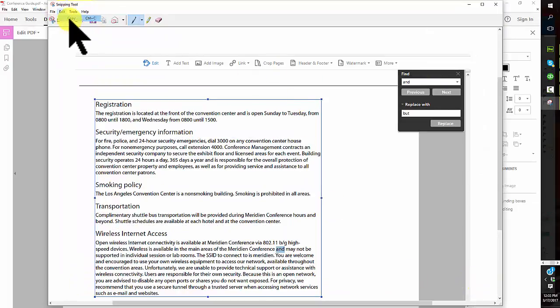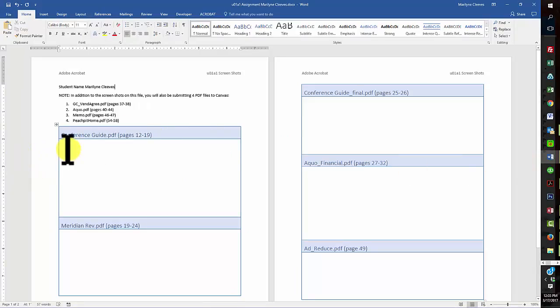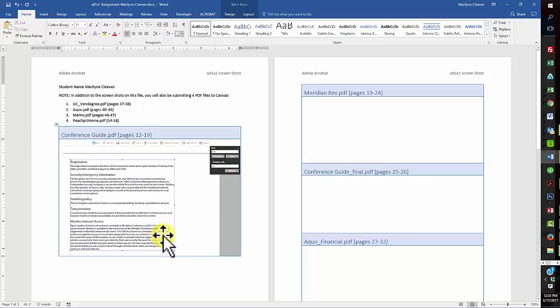Edit, copy. I need to now come back to my Word document, go into the place provided, and paste. Now, yes, it's going to be small. I don't care. I just want to have a snip in that area of that particular item. Now, I'll demonstrate the next one for you, and hopefully this all makes sense.